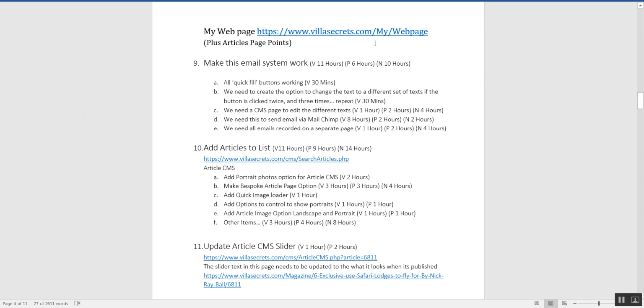Make this email system work. Well, that's simple enough. The quick autofill buttons, need to make them all work. And I want various options. We need to create the option to change the text to different texts if the button is clicked twice or 3 times or more. We need a CMS page to edit the different texts. And the hard one, we need this to send email via MailChimp or other method.